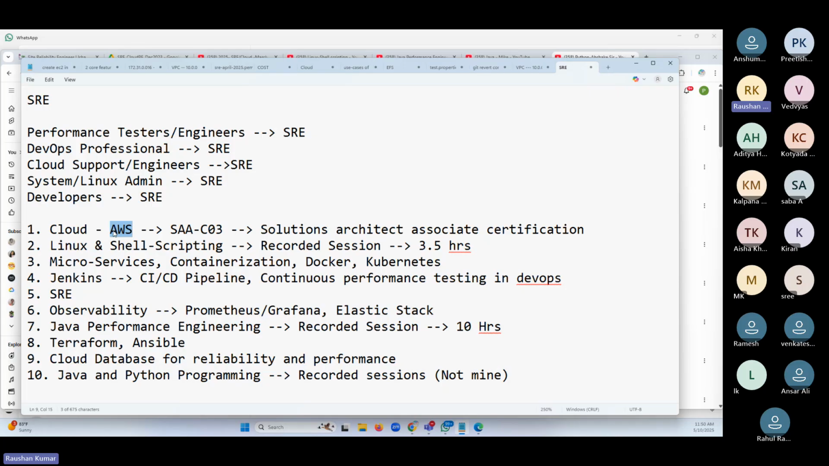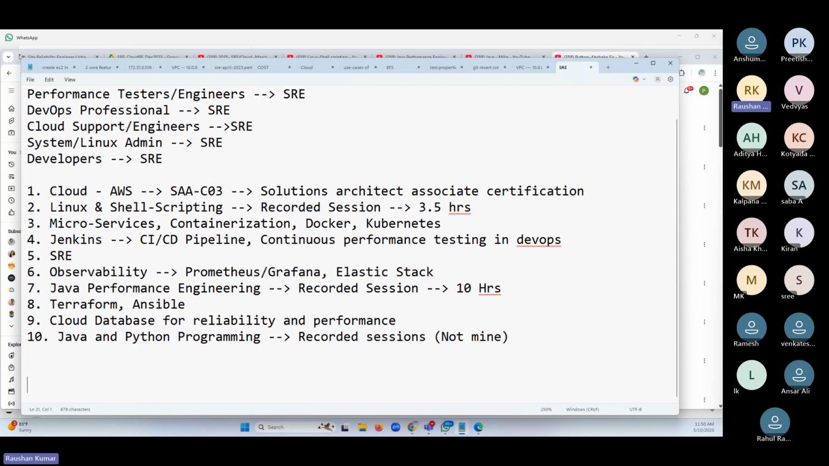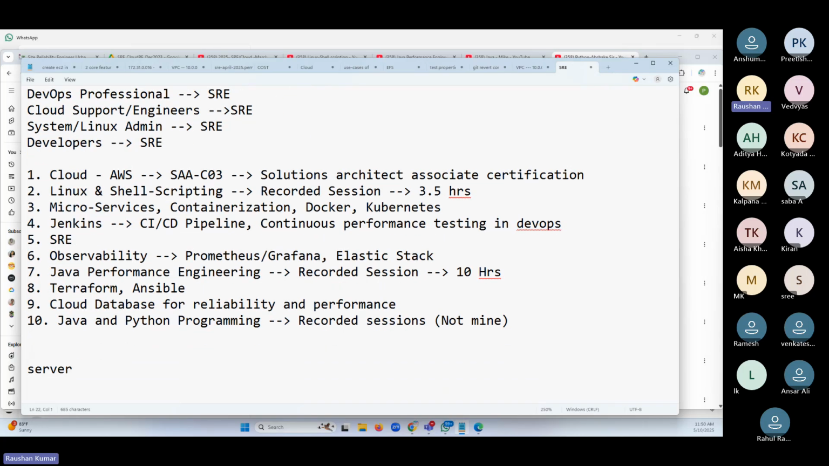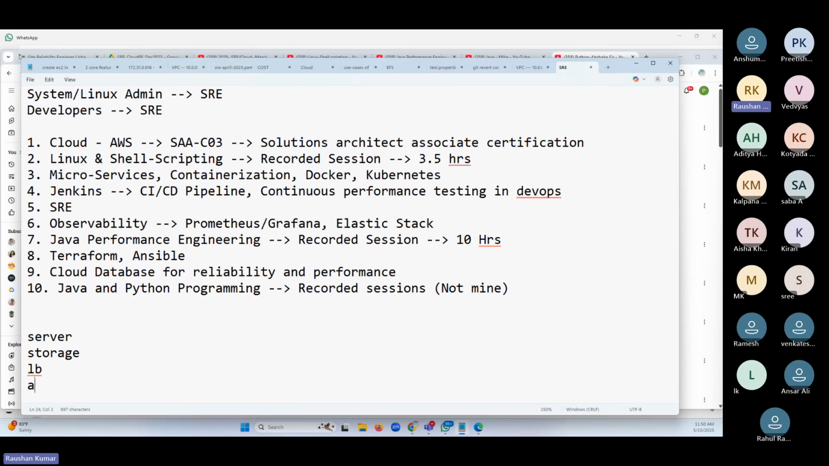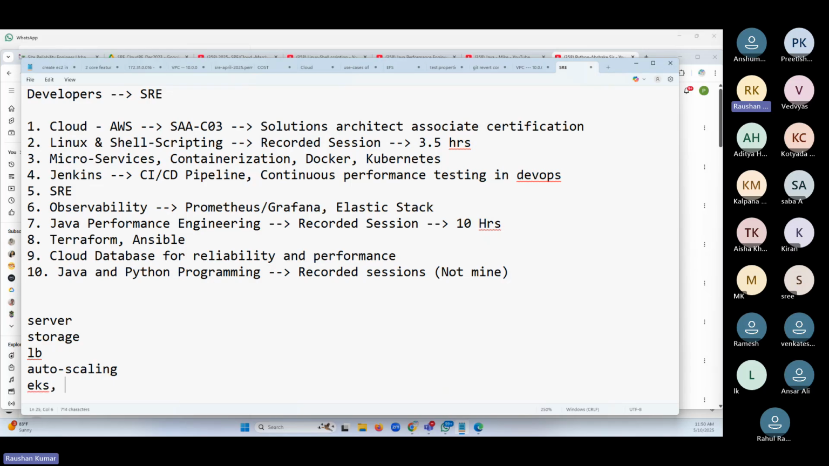Similarly in the cloud, if you know AWS, why do people use cloud? Because I need servers to deploy my web server, app server, and database server. I need storage to store a lot of content, like Netflix uses AWS to store all its content. I need a load balancer, I need auto scaling enabled, and I need Kubernetes. In AWS we call it EKS, in Azure we call it AKS. The fundamental thing is, if you know one cloud, you can easily learn another cloud.